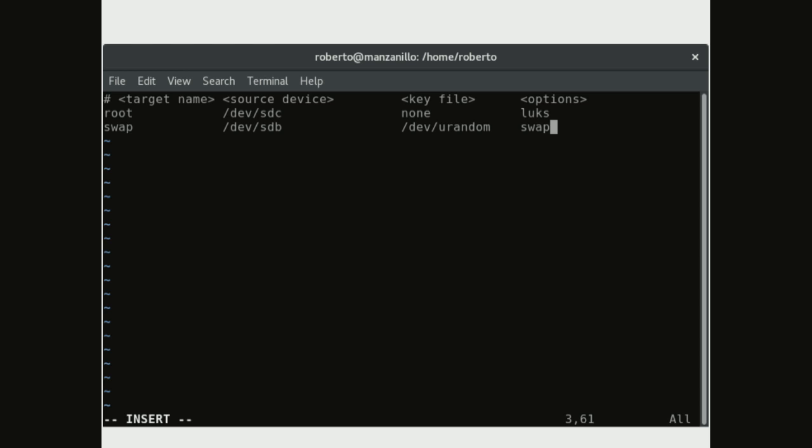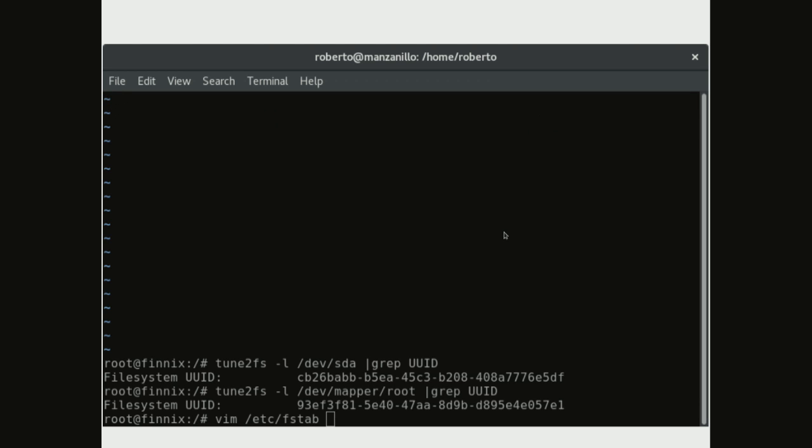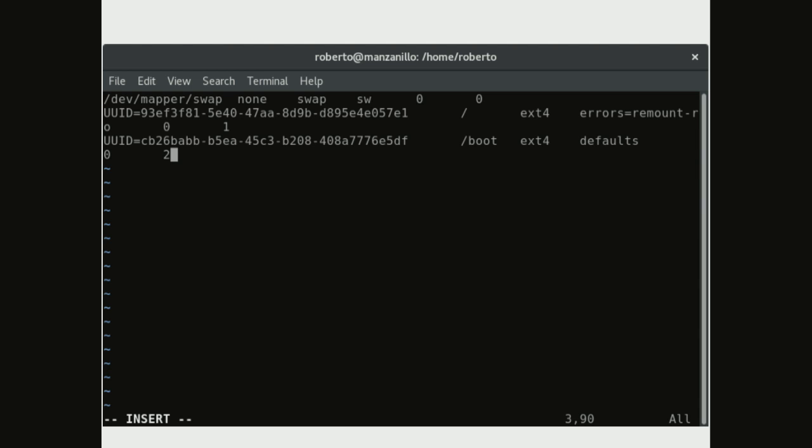Then for the swap, I'm telling it the name swap. Here's a device. I'm telling it to randomly generate the key every time. And the option is that this is a swap. That's how the system knows it can blow it away, randomly generate a key, and reinitialize the swap on every boot. After we write that file out, I get the UUIDs of the /boot and the /root partitions or devices. You'll notice for /boot, I just gave it the physical device directly, /dev/sda, and for the root partition, I gave it the device mapper device name. We're going to use those in the next step to populate the fstab.